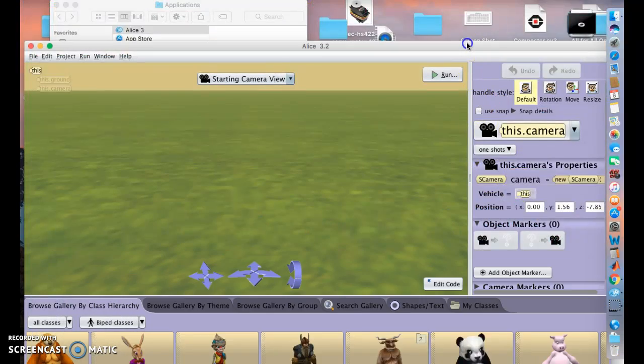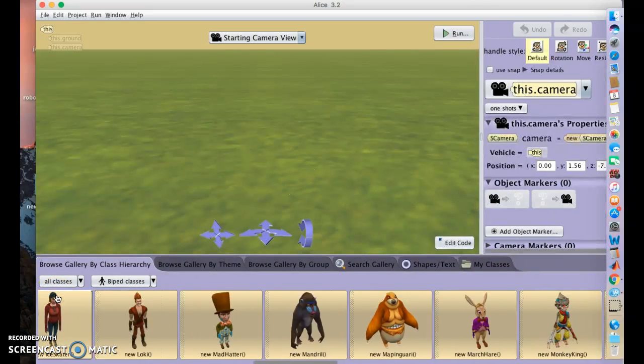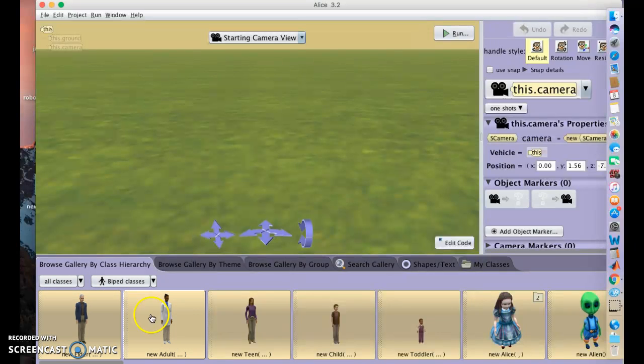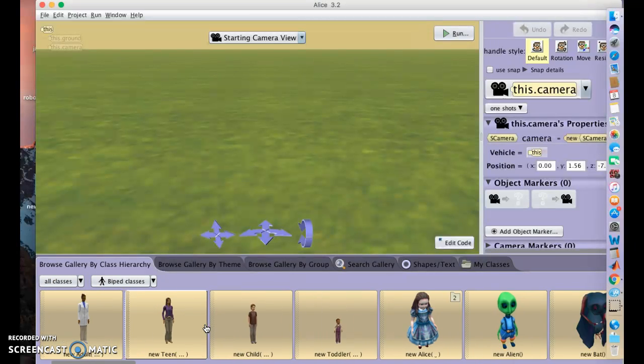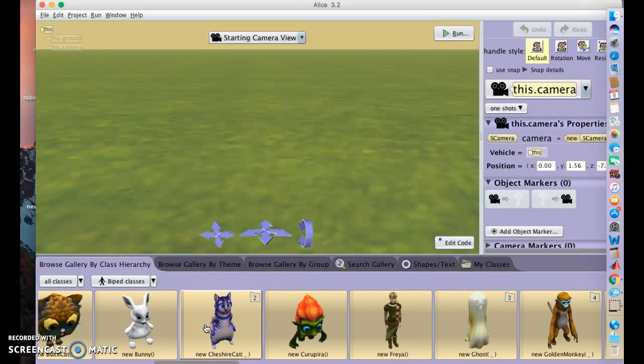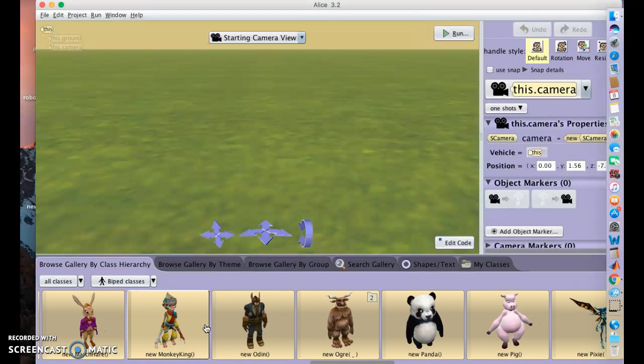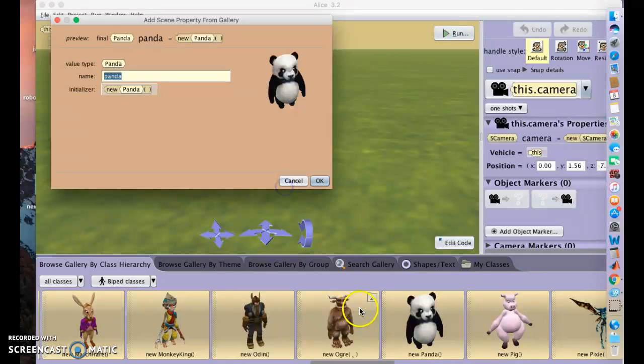I found the panda in here with the bipeds. Okay, there's a lot of different characters here, like people, aliens, wolves, monkeys, all sorts of creatures. And then I'm going to pick the panda. So pull him up. Whoopee. Yeah, there he is. Okay.